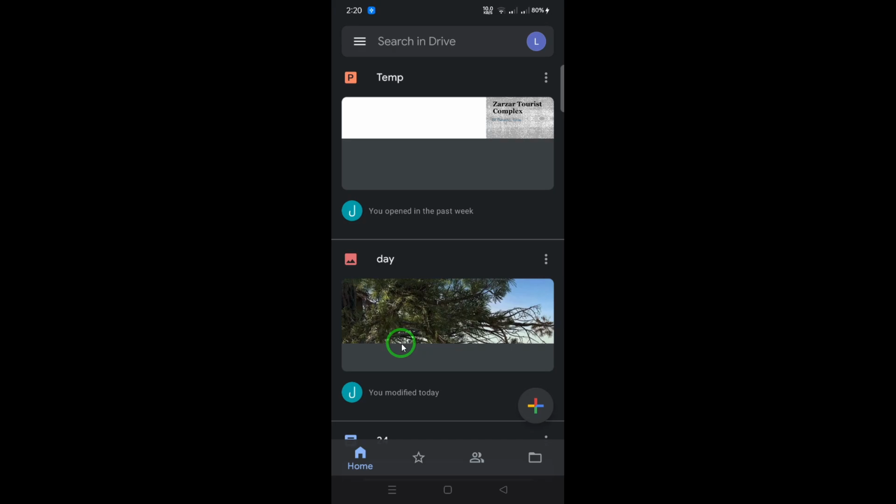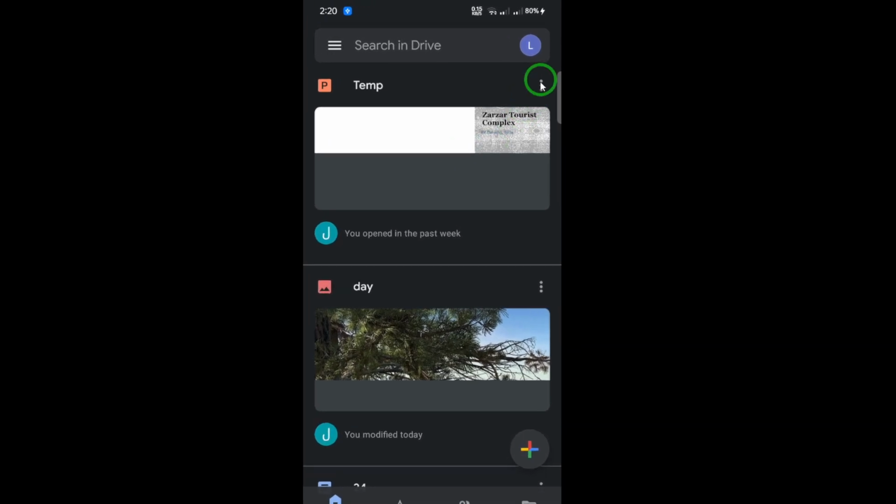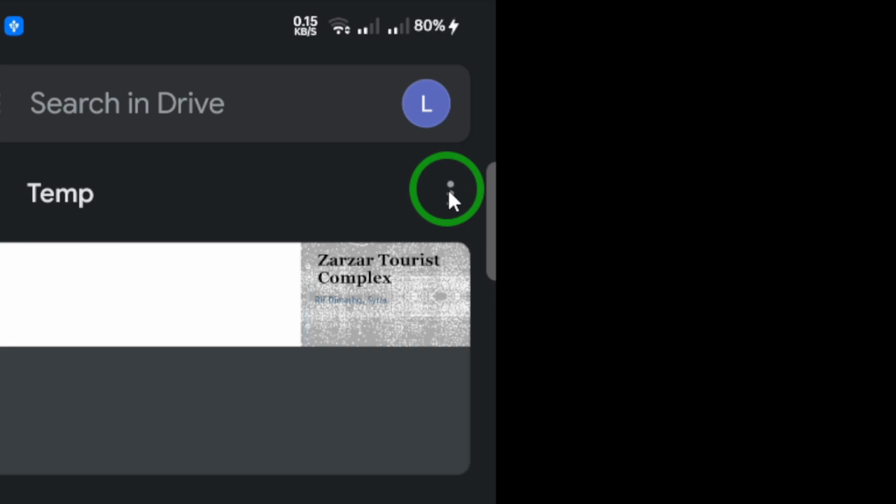Next, find the presentation you want to make available offline. This could be a crucial project for work or a school assignment that needs your attention. Once you've located it, look for the three dots next to the file name. This icon is often referred to as the Options menu.